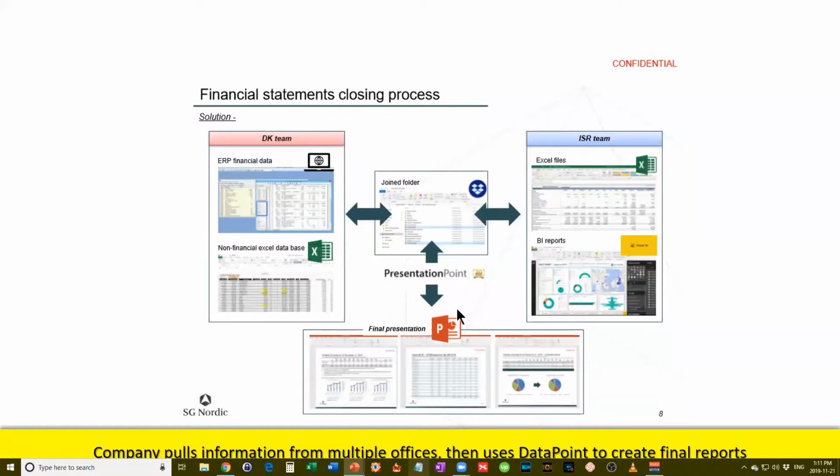And this is a financial statement closing process. So what this company has done is they've set it up where they've got a team in Denmark, a team in Israel, and they've got information coming from a bunch of different sources. So there's ERP financial data from their ERP program, Excel. Over in Israel, they've got the Excel files and some business intelligence reports, and they've put them all in a folder, and then they use our software, PresentationPoint, DataPoint software, to extract all the key performance indicators, and then they use DataPoint to create the reports.